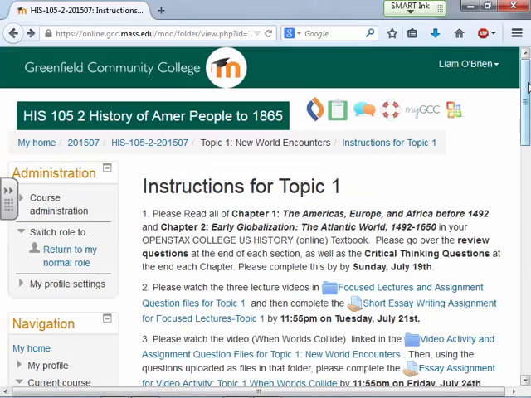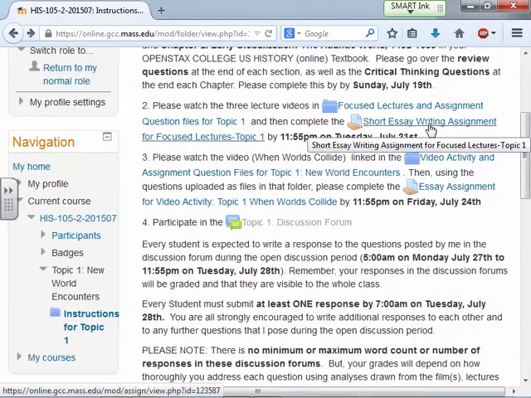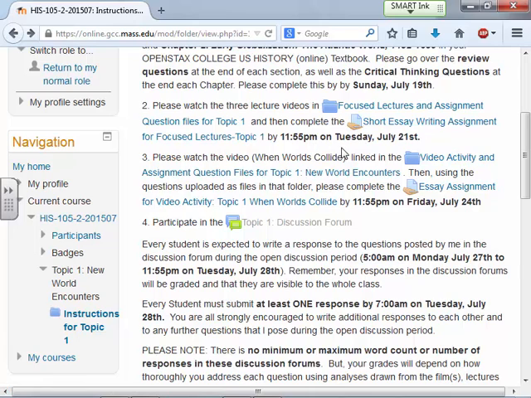So going back to the instructions and the topic. After you've read that, you have a short essay writing assignment, and this is important. They have specific due dates. The first one is 11:55 p.m. on Tuesday, July 21st, and I almost always will have that really late at night submission date. You have to the very end of the day to get it to me, okay?